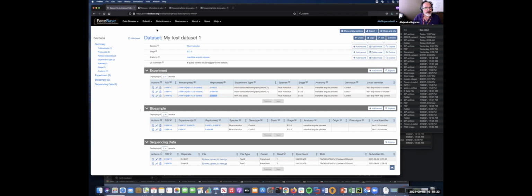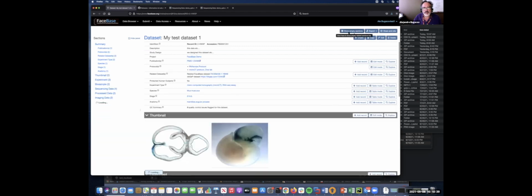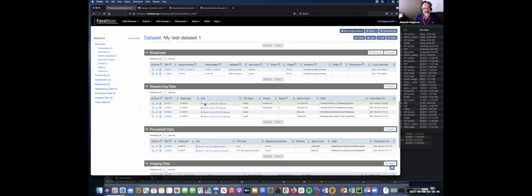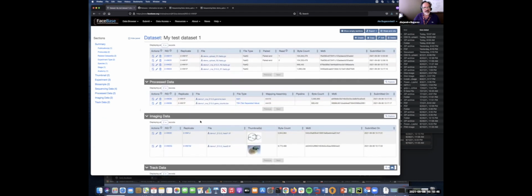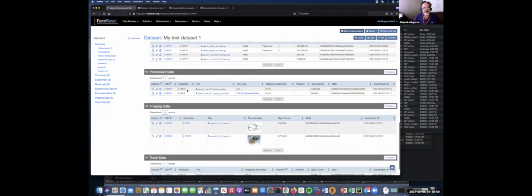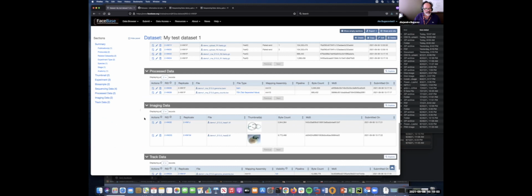So now if we go back to our data set, we'll see that all the thumbnails and the images, the imaging data, the additional sequencing data, the process data, and the track data are there. So imagine that you have hundreds of thousands of files. This can be very, very useful. So I think at this point, I'm pretty much done.